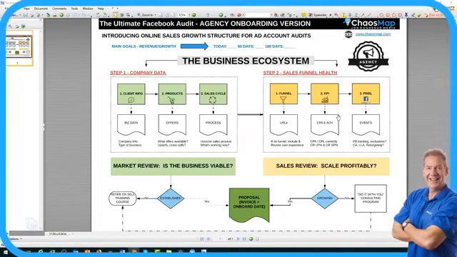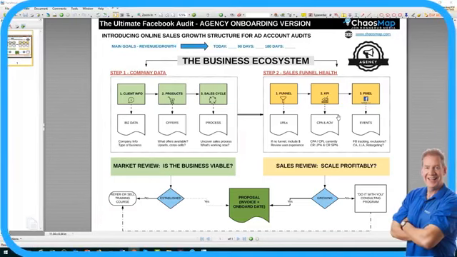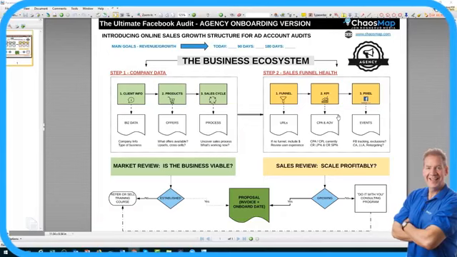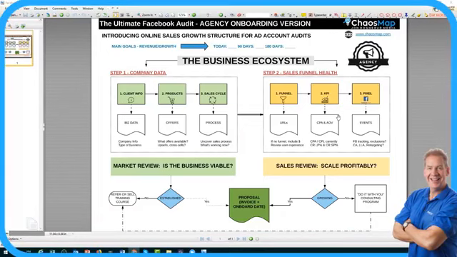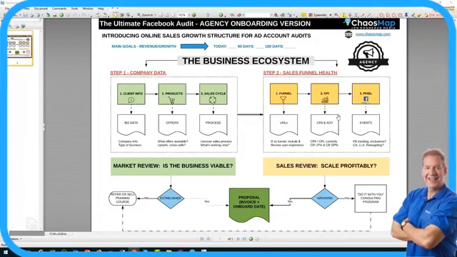The business, is it viable in the marketplace? Do they have sort of an entrenchment, or have they positioned themselves as a quality player in the marketplace? And step 2 is, can you scale this profitably? I can say that.